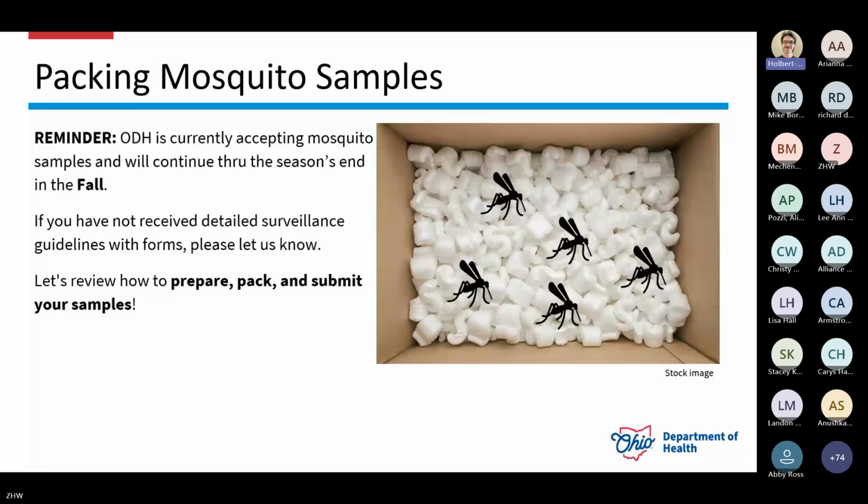Okay. So as a reminder, ODH's environmental surveillance for West Nile and vector-borne diseases has begun. We are currently accepting mosquitoes from local health agencies and universities, and we will continue accepting samples until the end of the summer, around fall sometime. We don't know quite yet a final date.